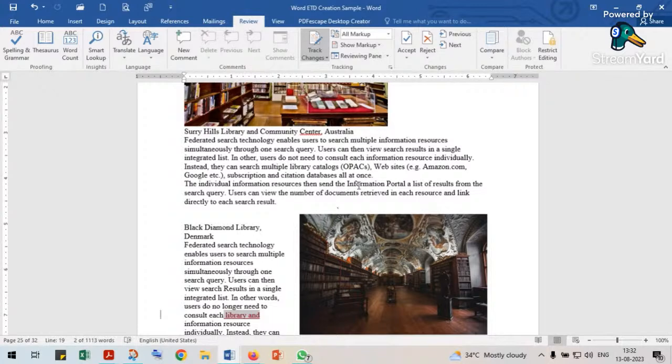But the problem is, when there is a lengthy document of 50 pages or 100 pages, accepting or rejecting each and every mark is a too lengthy process. But if you believe that all the changes made by the supervisor or by the person who has changed are correct, then you can go to this button, click on that, and you will find Accept All Changes. If you do this, all changes will be accepted, and the changes made in the document will not be shown here anymore.